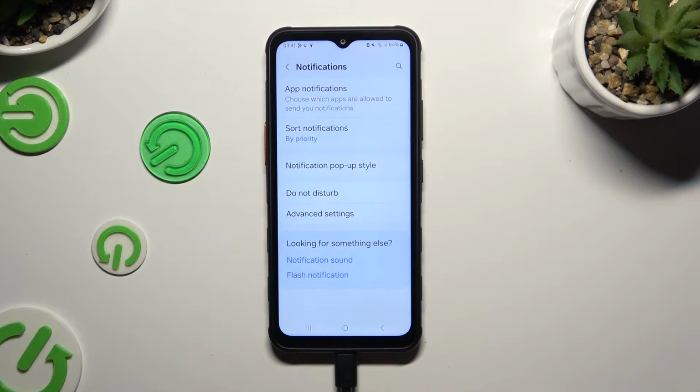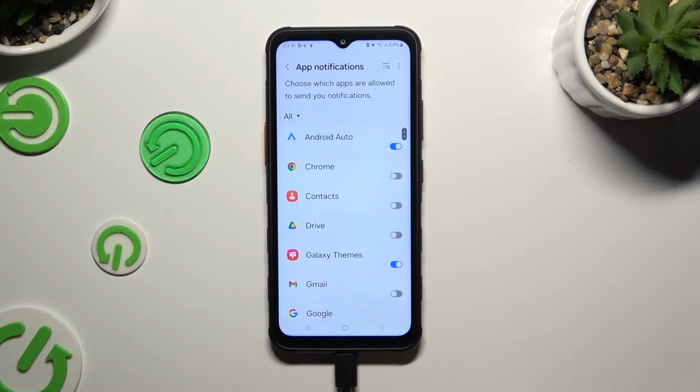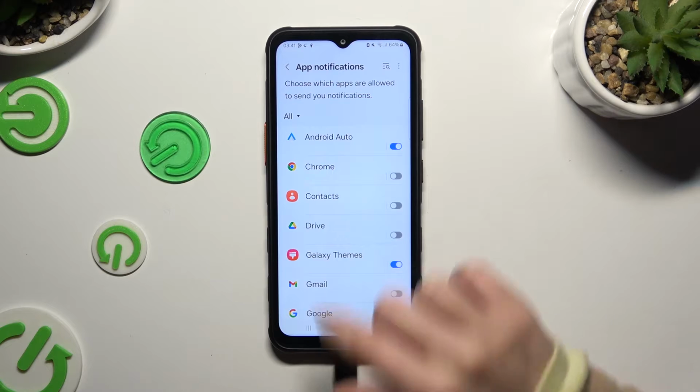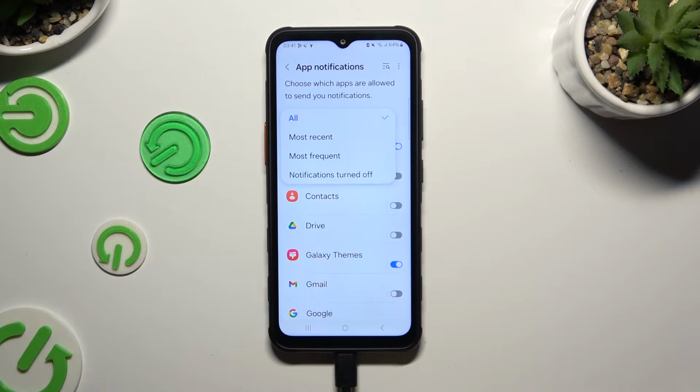Then tap on App Notifications at the top and select All at the top left corner of this list. Now click on the best option for you, in my case Most Frequent.